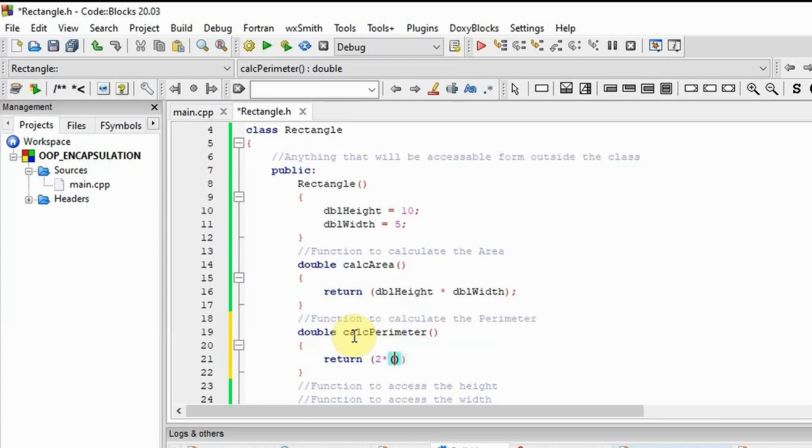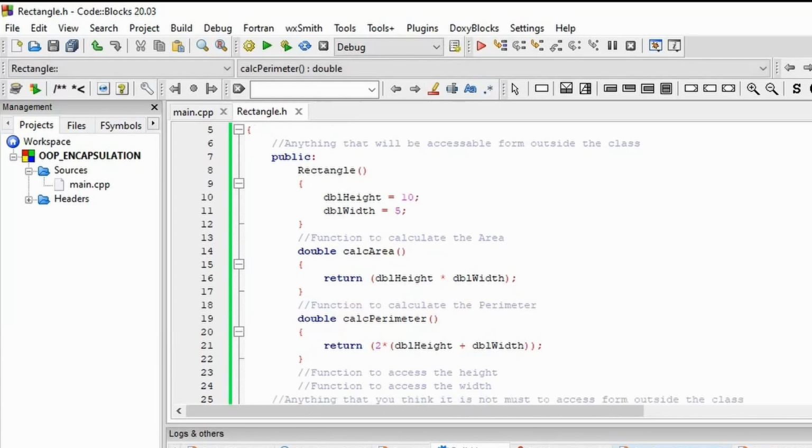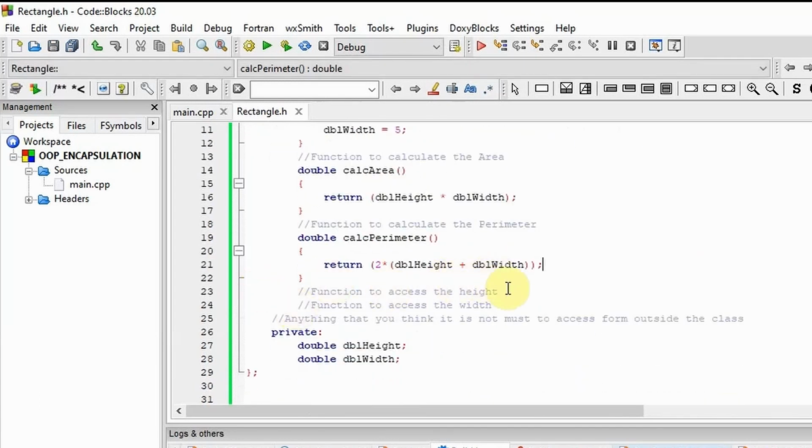2 times dpl height plus dpl width, like that. Then create a function to access the height and a function to access the width.